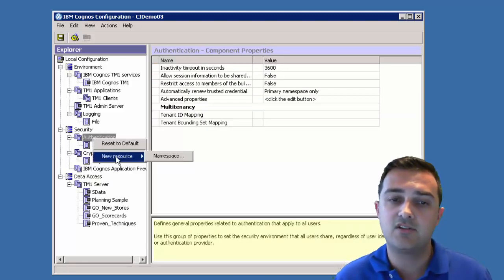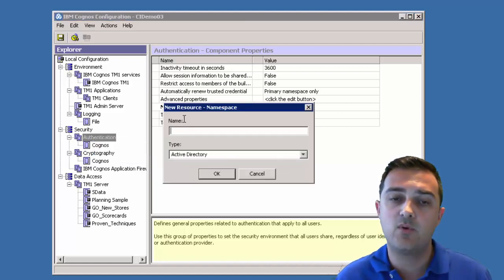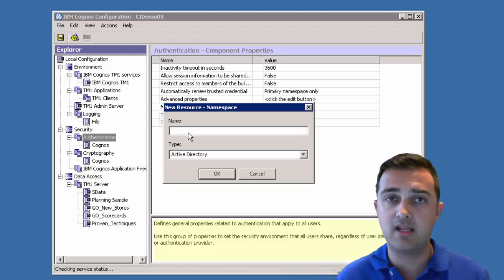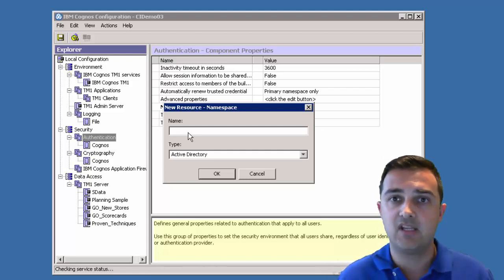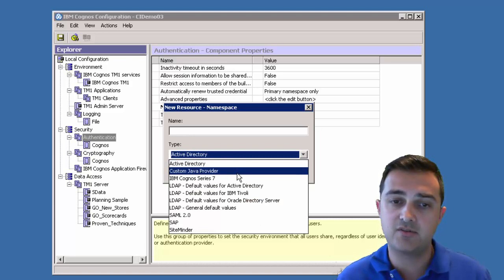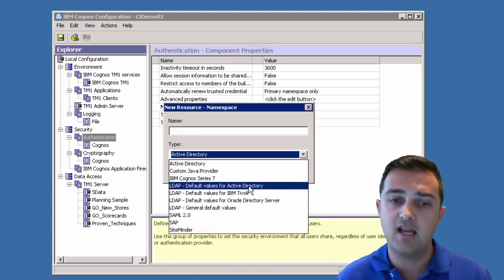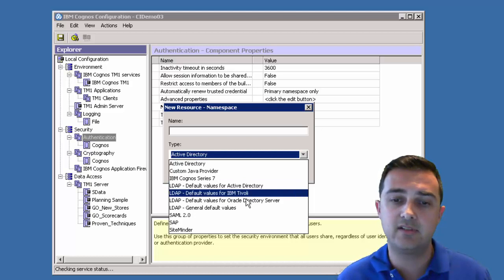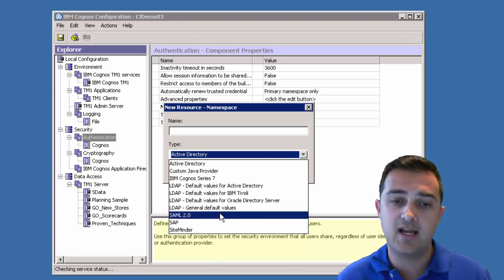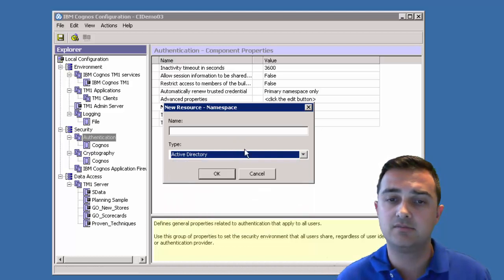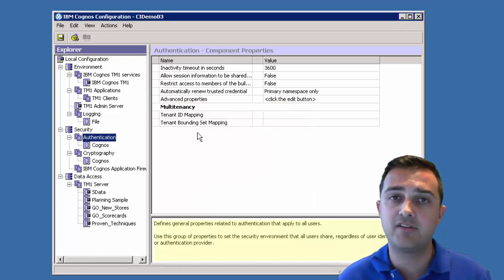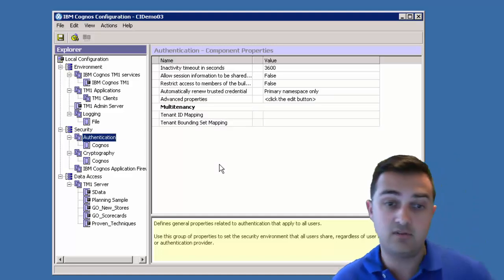So here under authentication, sometimes if you want to connect into an Active Directory, you'll right-click on authentication and put in a name. Typically, I put the all caps domain name. So if your domain name is Acme, then I'll just put ACME all caps as the domain name for Active Directory. Here are the other providers: Java provider, Cognos Series 7, LDAP for Active Directory, LDAP for Tivoli, Oracle, other LDAP, SAML, SAP, SiteMinder. So whatever your authentication providers, you can set the connection here, and that will pass through.